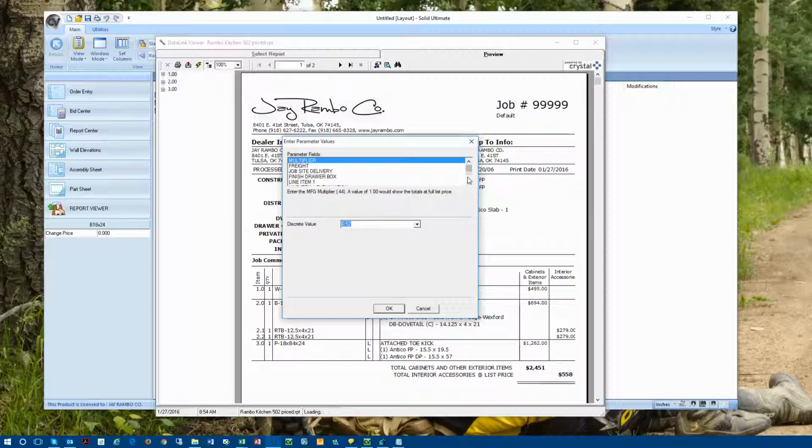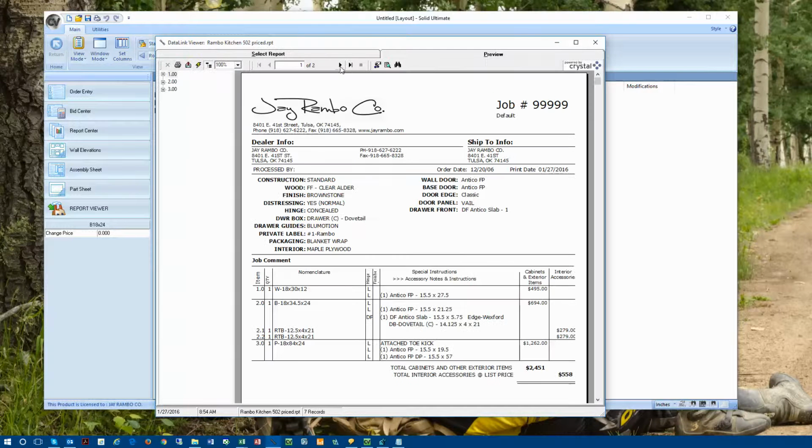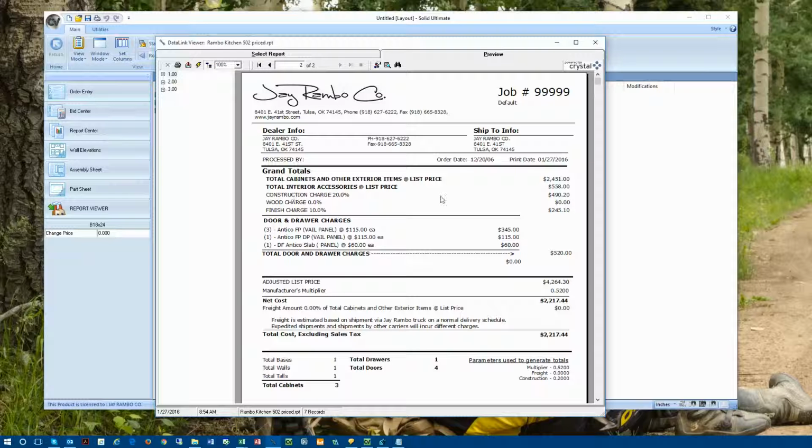Down at the bottom here, we can override the finish charge, the wood charge, and the construction charge. So if this parameter is equal to -1, it uses the percentage that comes from the catalog editor. But if we wanted to change it, we added a 20% construction charge just by overriding the parameter in the report.